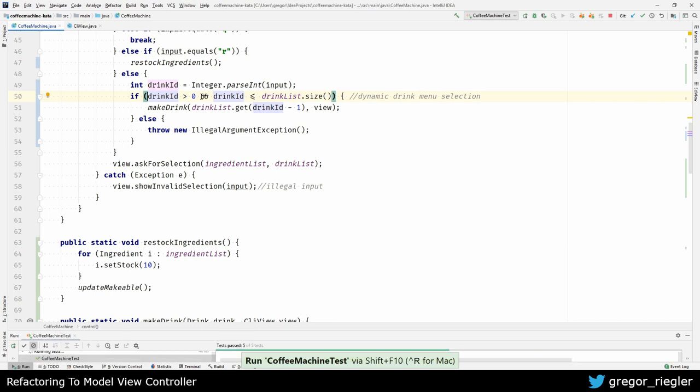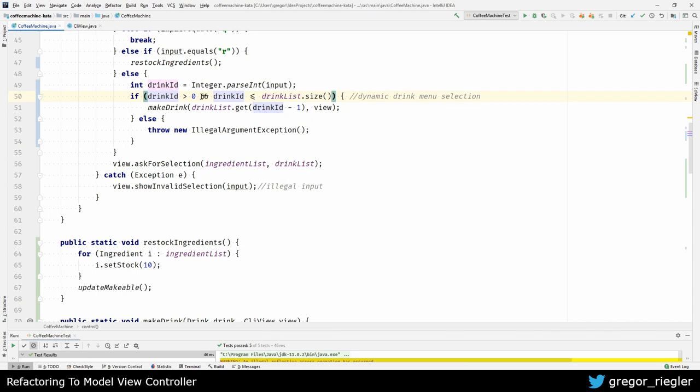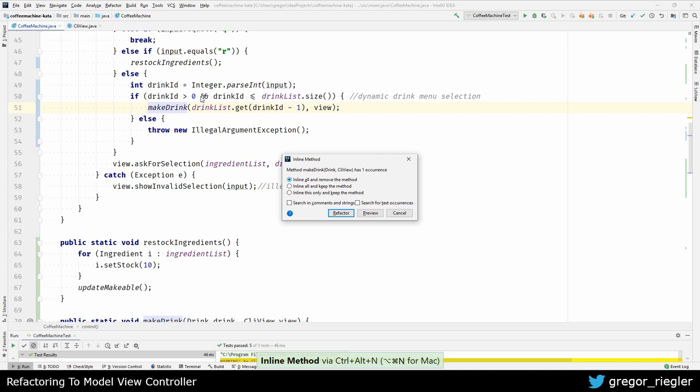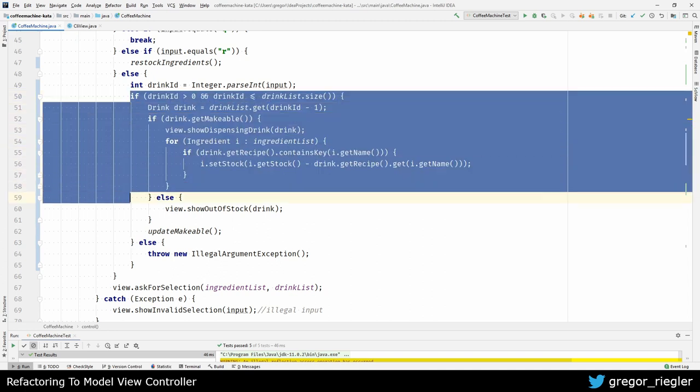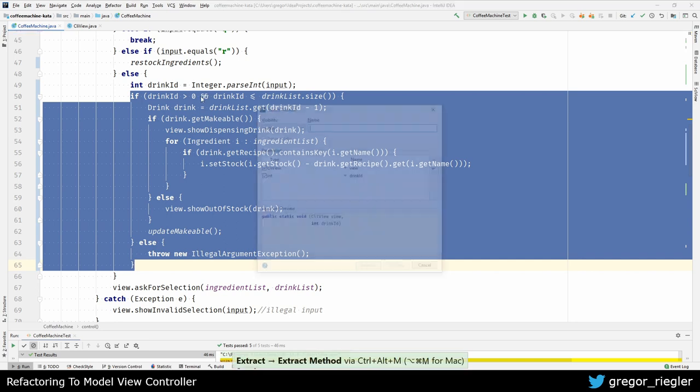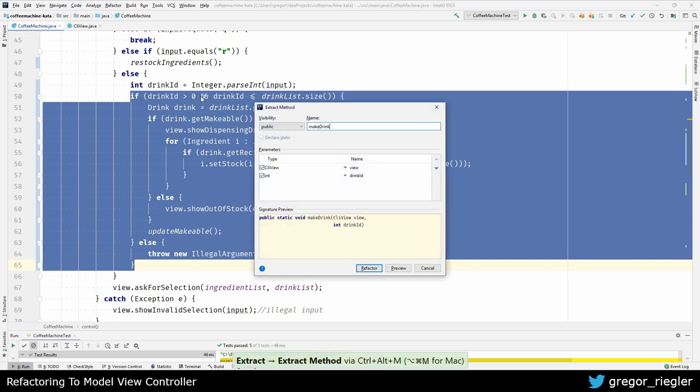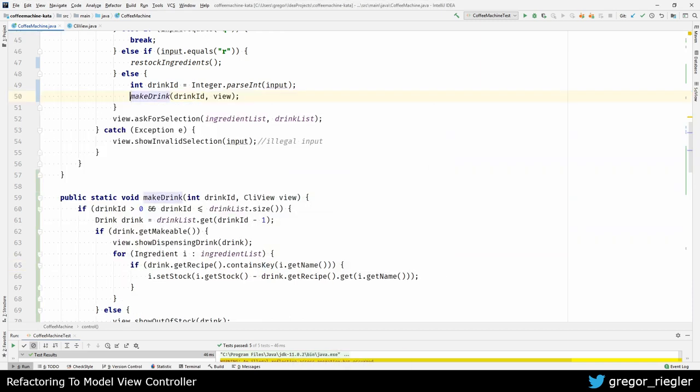Now I have left only the validation in the if statement. And then the make drink. I would like to move the validation also to my model. So I will inline it and extract this piece of code to the new make drink function. Now I can inline the drink ID again.